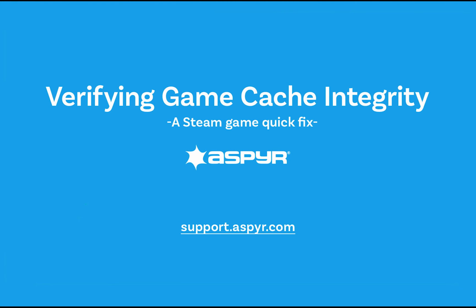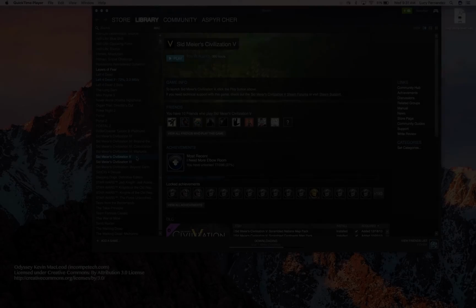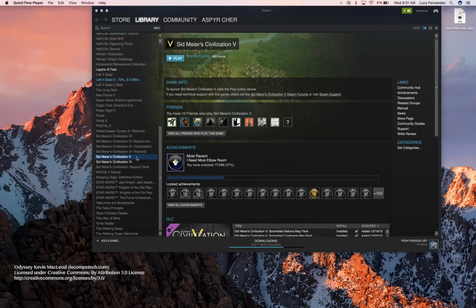Hey folks, Aspyr Support here, just letting you know how to verify your game cache integrity for just about any Steam game. 9 times out of 10, it'll solve any problems with games not launching after you updated it, some DLCs not showing up, etc. Just want to go ahead and give you the heads up on how to do all that.